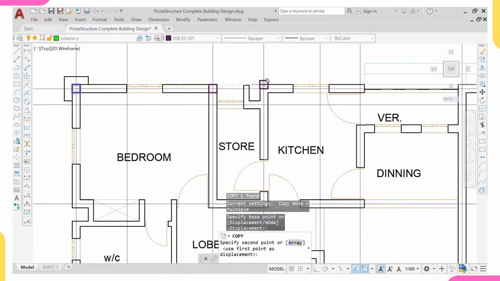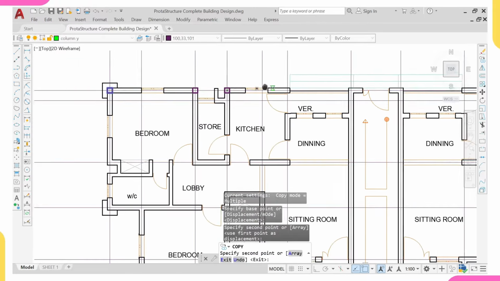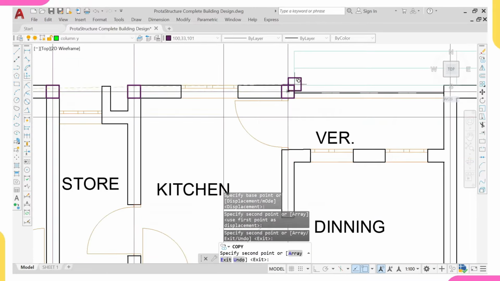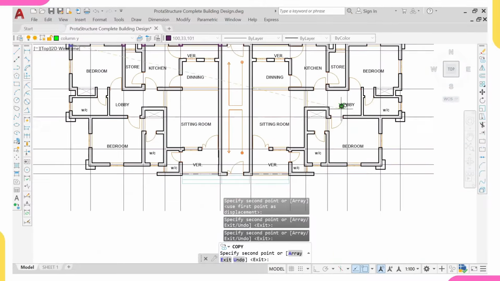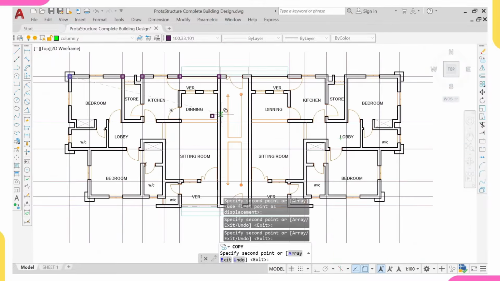So I'll place it here. After, I will start checking whether it is less than 6 meters or more than 6 meters. But let me just place columns at the points where I believe I should have columns. I will not place any column here for now. If you see, this side is the same as this. So after placing the column here, I will mirror it to this side, because they are typical.